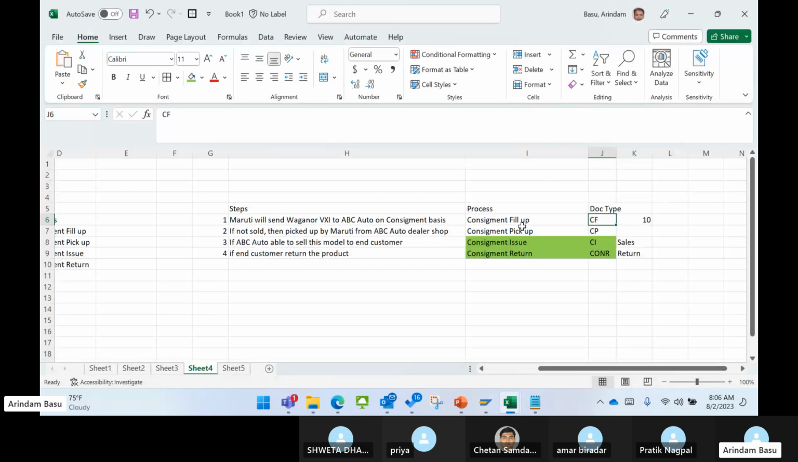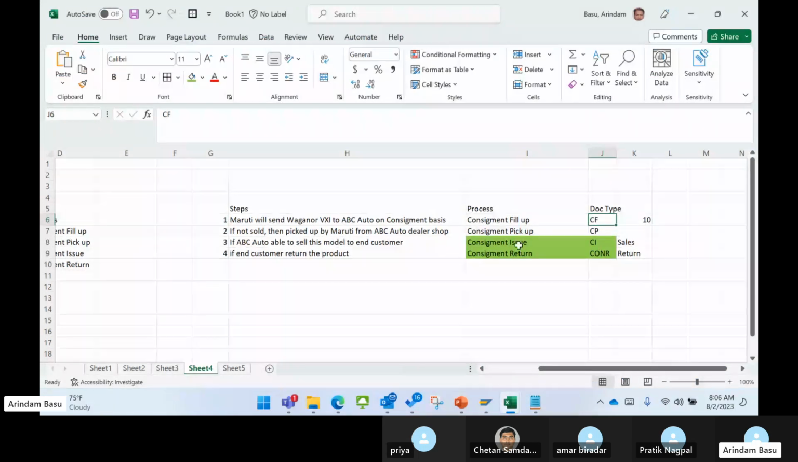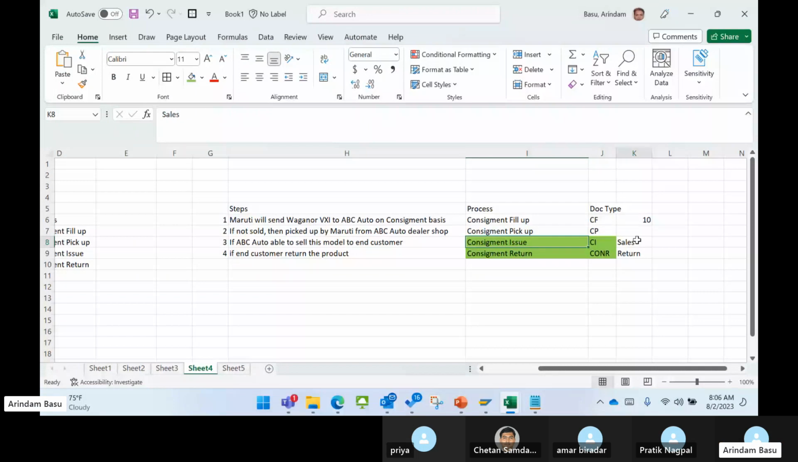So in fill up, in nutshell, there is no billing happening. Billing will happen in the consignment issue because this is the actual sale, or even consignment return. When you take a return, you will reverse that billing. So in consignment issue and return, the billing can happen. But in fill up and pick up, there will be no billing because you cannot charge the customer right now.